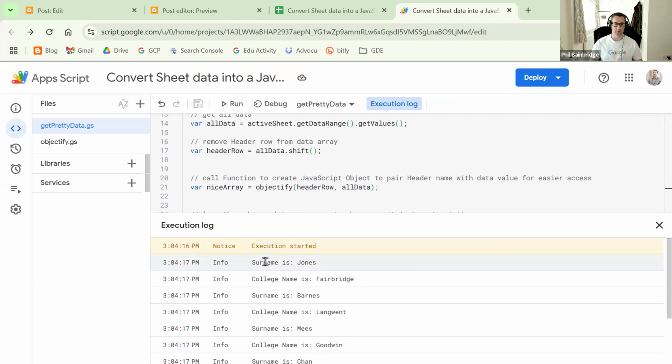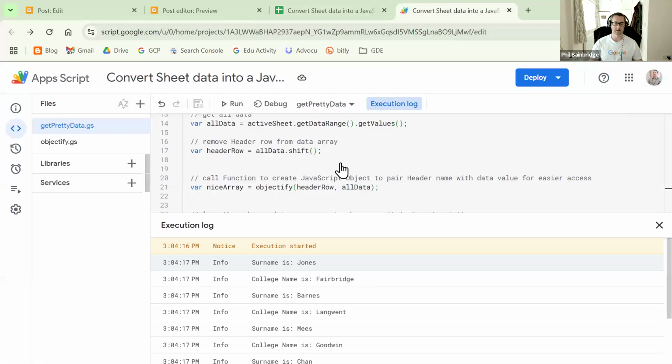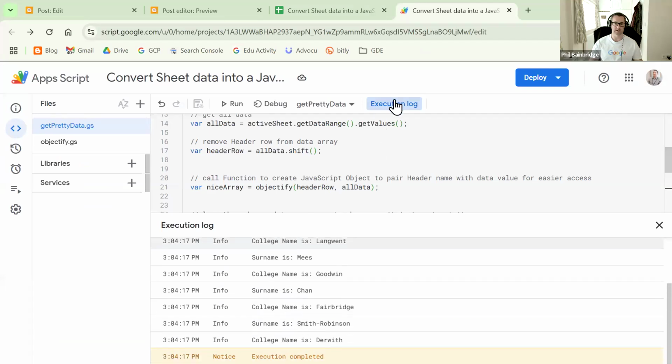So what we're doing now is we're looping through. Surname is Jones, college name is Fairbridge. So you see we've got the first one, Jones, Fairbridge. The next one will be Barnes and Langwent. So we've got Barnes and Langwent, and that's just looping through, showing you how it is.